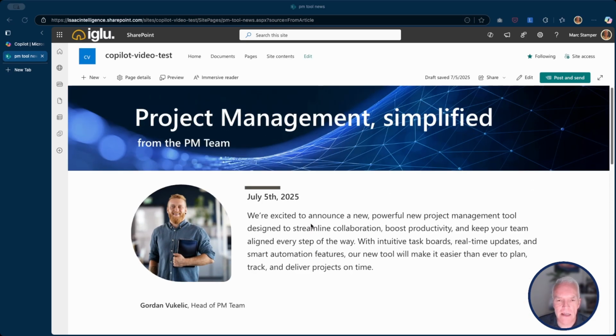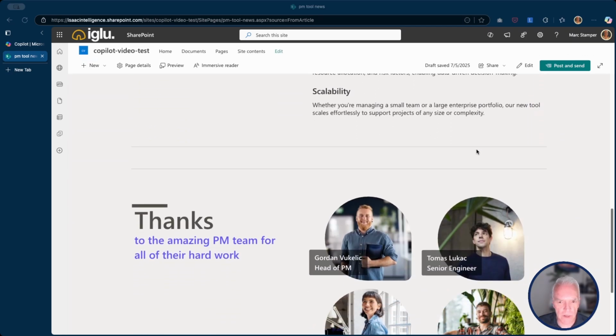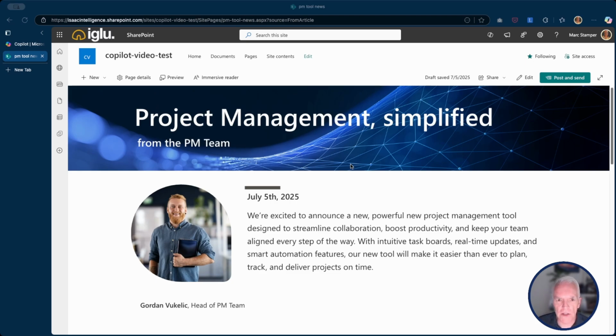The only thing is, the branding isn't quite what I was hoping for, and I need a banner to replace this top image. I'd also like to put a video in as well, which I want to put into this section here. So how am I going to go about that? Well, let's see what Copilot can do for me.